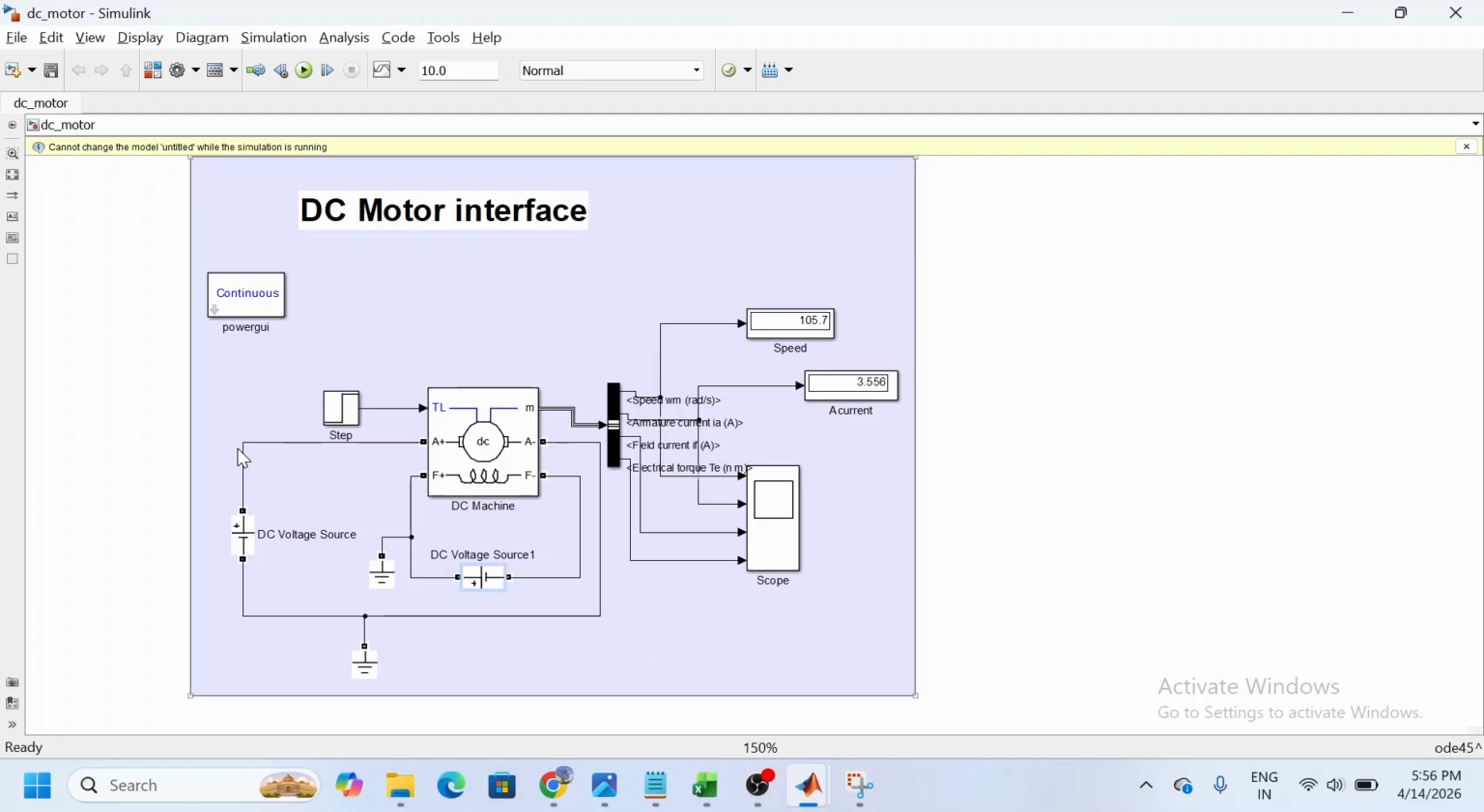After this interface we will start with the BLDC motor.